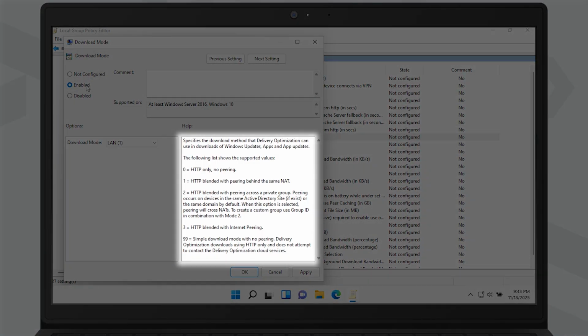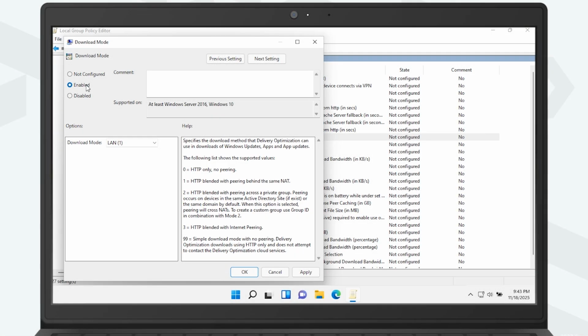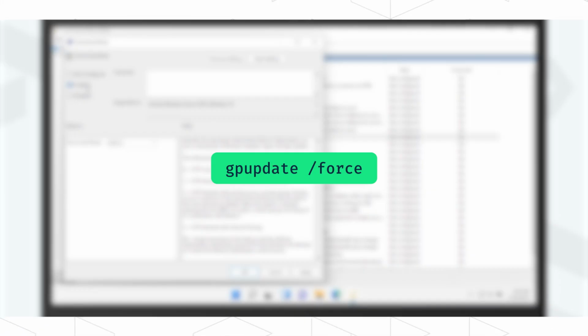From here, choose a mode: 0 for HTTP only, 1 for local network, default, peers behind same NAT, 2 for private group, 3 for internet peers, 99 for HTTP only, no cloud, and 100 for bypass, deprecated in Windows 11. Don't forget to hit OK and restart your PC or run gpupdate /force.